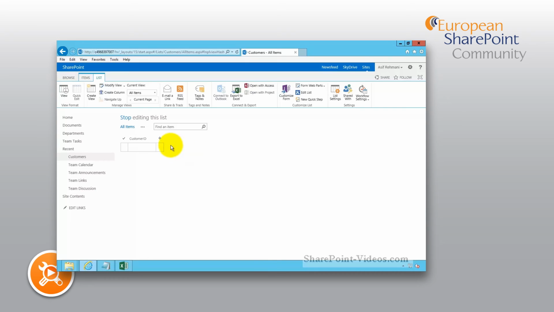Okay. And with this plus sign here, I can make a new column. This is going to be a text column as well. And I'll make this customer name. Here we go. Now all I have to do is copy paste information from the spreadsheet directly in this view.